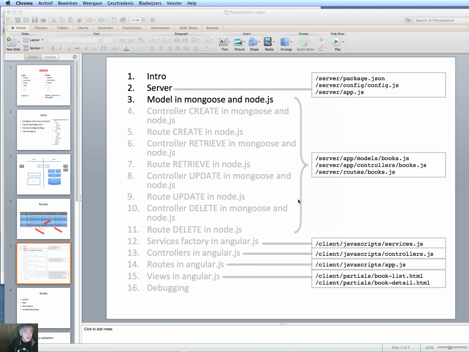We now start with the modeling in Mongoose. It is possible in Mongo to throw any document in it as you like. That's possible. We don't do that. We will use a structure, and that structure is a model. And with Mongoose, that's the database driver, we can model the documents we want to have in our collection.